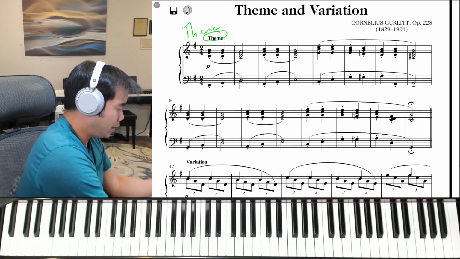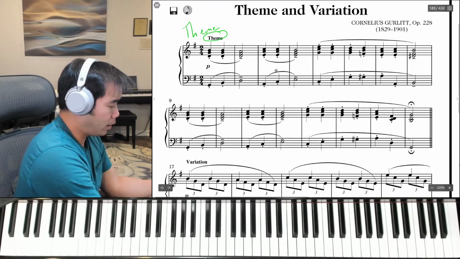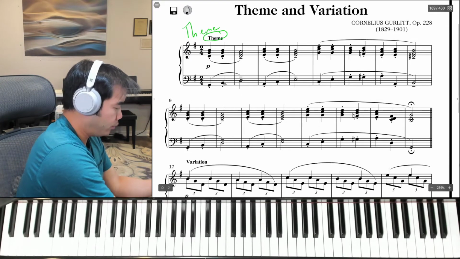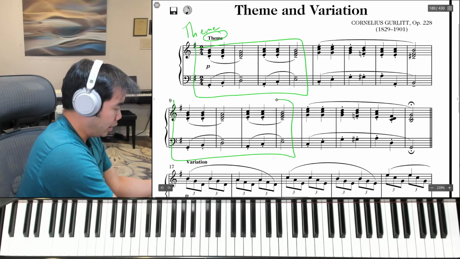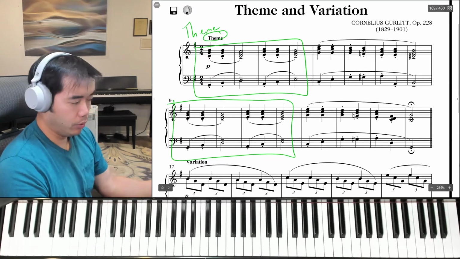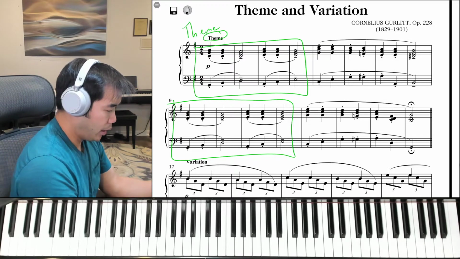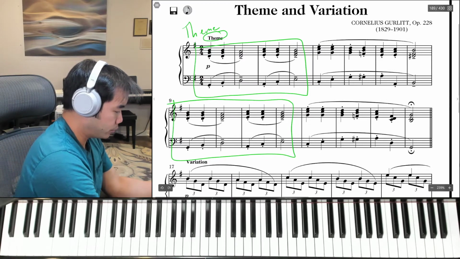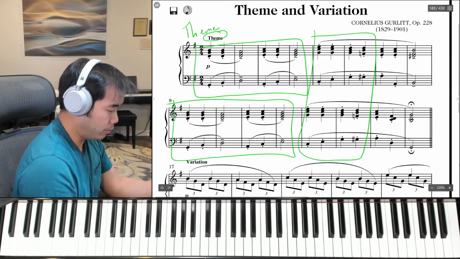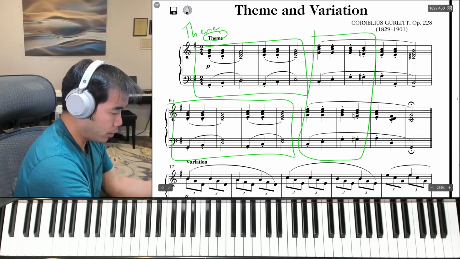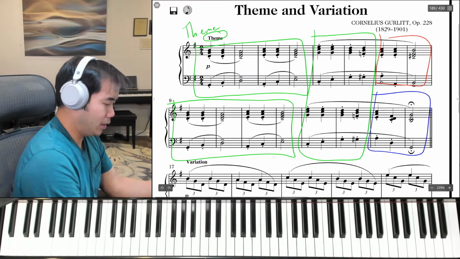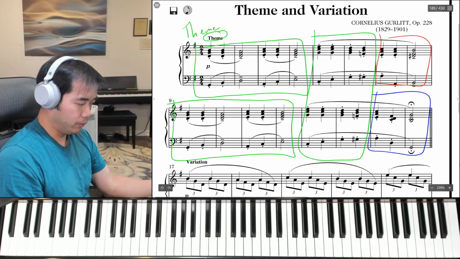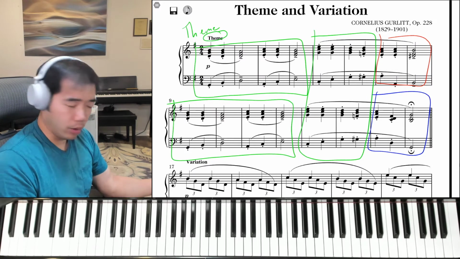We can even see that there is a lot of parallel ideas happening. For example, the first four measures are the same in both systems. And in fact, even the next two bars are the same. The only two different bars occur at the ends of these ideas. So it's a lot of similar components happening here.